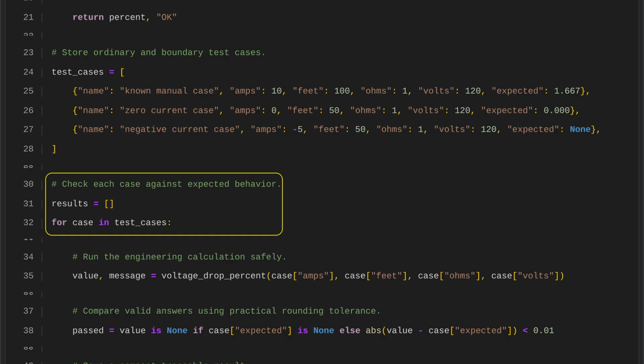An empty results list is created to store test outcomes. The program then goes through each test case, calculates the voltage drop, and compares it with the expected value. This process checks whether the voltage drop estimator works correctly across predefined scenarios.